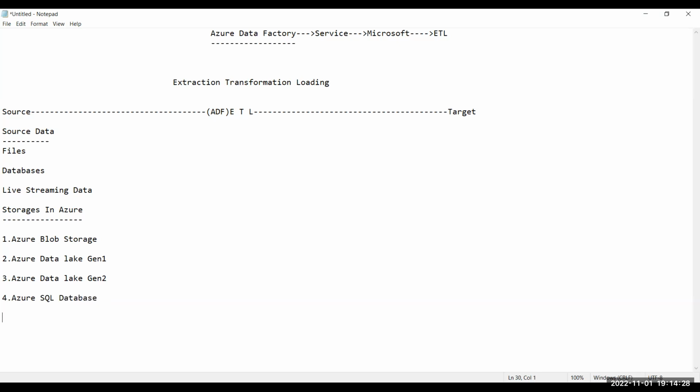Then we have Azure Synapse Analytics. Azure Synapse Analytics is called a data warehouse of Azure. All of you make sure of this. What is the data warehouse of Google? BigQuery. BigQuery is a data warehouse. And what is the data warehouse of Amazon? Redshift. Yes, exactly.